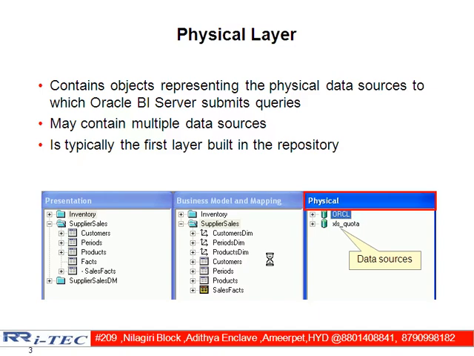Next, physical layer. What is the physical layer, sir? These are the data sources. Multiple data sources may be available. One is ORCL. That is what, sir? Oracle database. XLS is the MS Excel database. Now, the physical layer contains objects representing the physical data sources to which Oracle BI Server submits queries. Whenever I right click and view data, what is happening at the back end, sir?